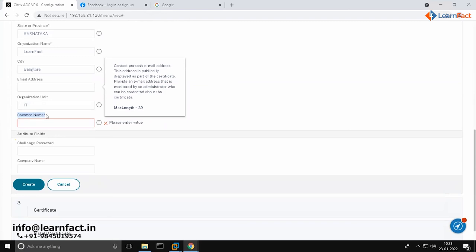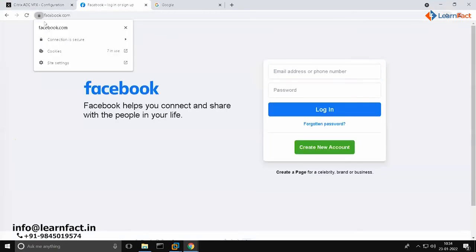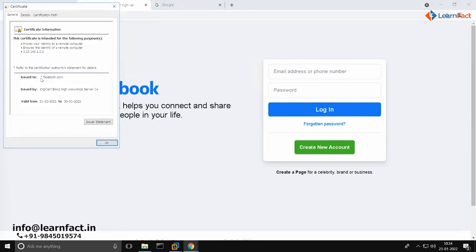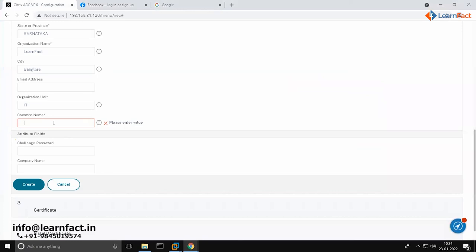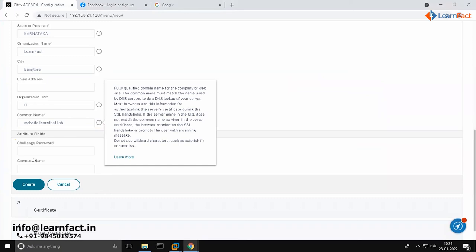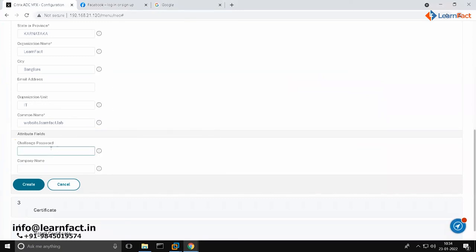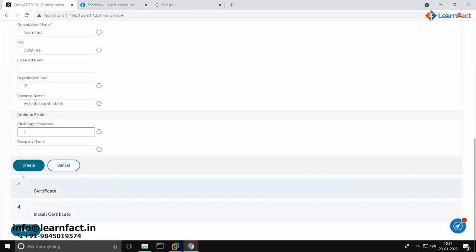Now, here is an important thing. This should be filled very, very carefully. This should be the common name of the application. I showed you the one used by Facebook: they use *.facebook.com because they are using a wildcard. In this case, we are taking website.learnfact.lab, because we are going to use this as our domain name in our lab. So this should be filled very carefully. If you want to provide a password here, if the key has one, you can; otherwise skip it. I'm going to fill only these things and click Create.